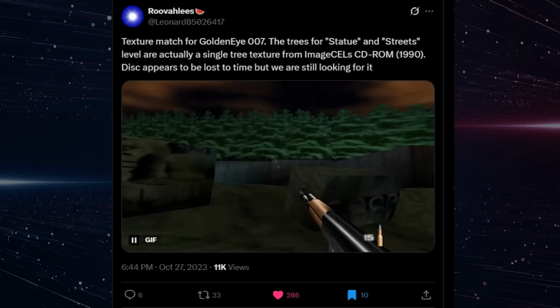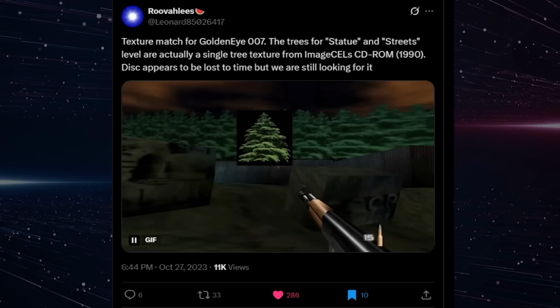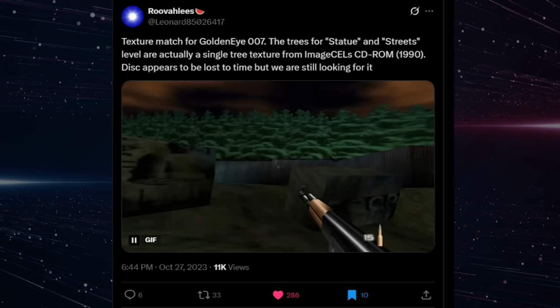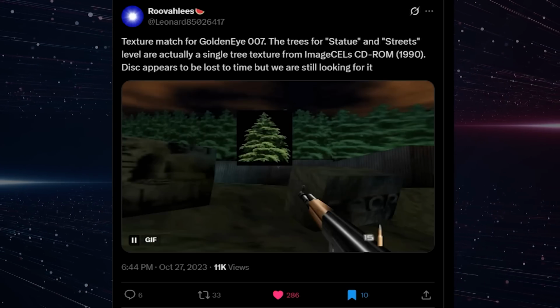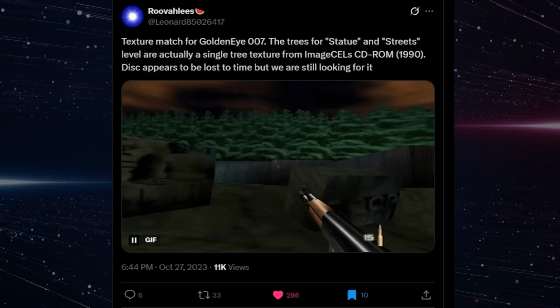Okay, I absolutely love this one. Texture match for GoldenEye 007. The trees for Statue and Streets level are actually a single tree stacked and pasted on top of itself from Image Cell's CD-ROM 1990. The disc appears to be lost to time, but they're still looking for it. So that's interesting in its own right.